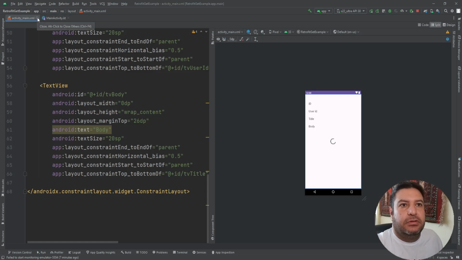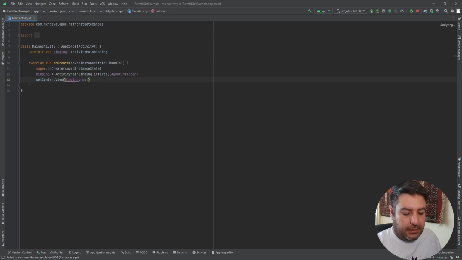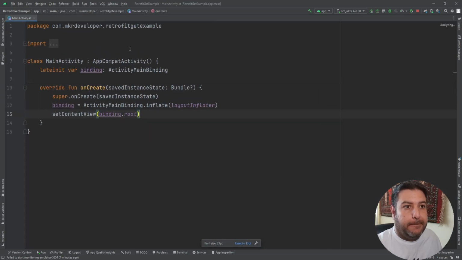We don't need this anymore. In the main activity, I have written this code to manage the view binding, and we don't need it right now. Let's go to the next step.